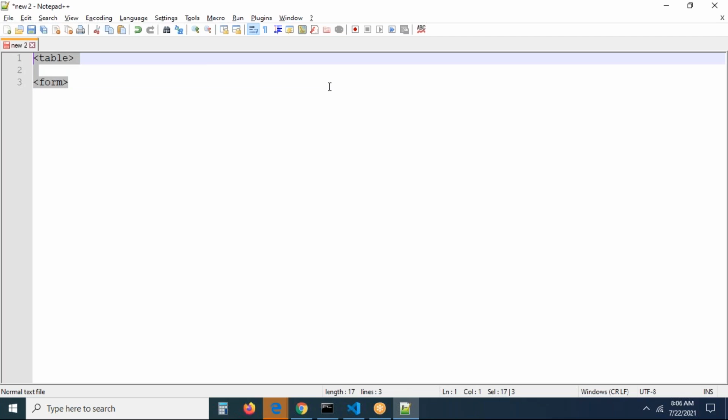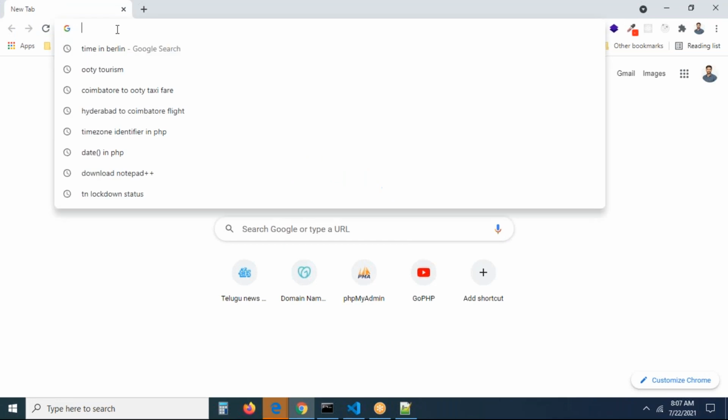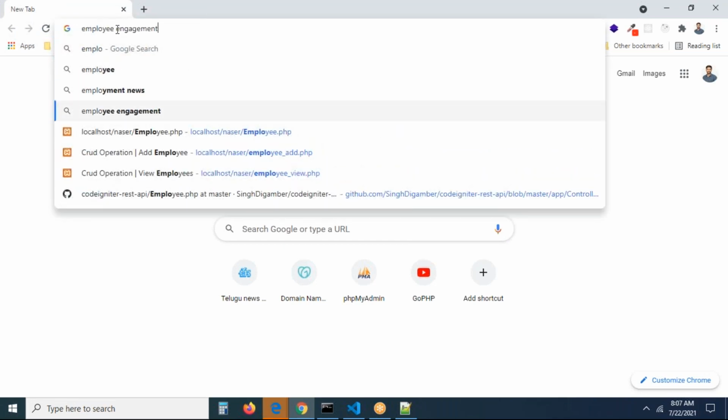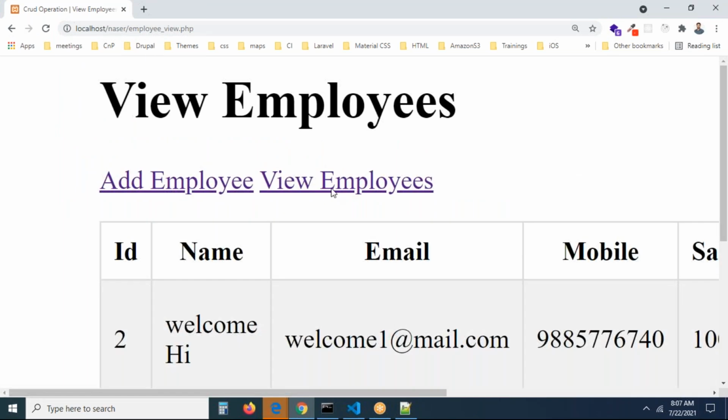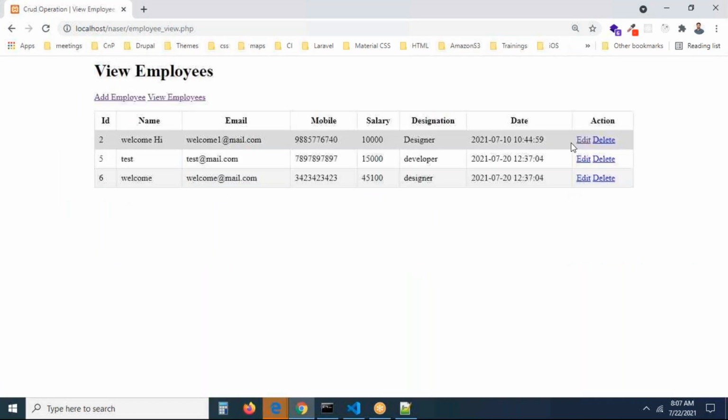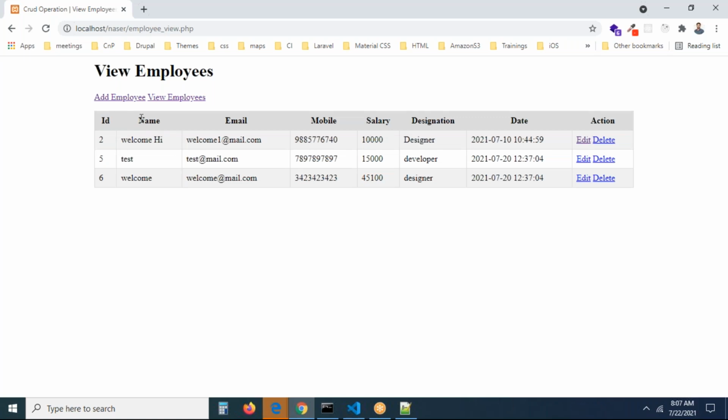Why do we need a table? Generally to segregate the data. If you can simply say, a table is a collection of rows and columns. I want to display some data in the form of rows and columns. Right now you can see employee view.php. This is some data which is in the database, and you are able to see ID, name, email, mobile, salary, designation. We call them headings.